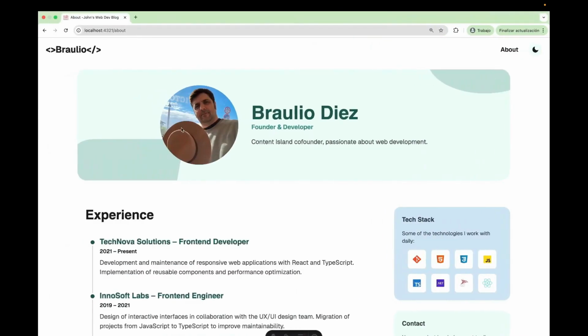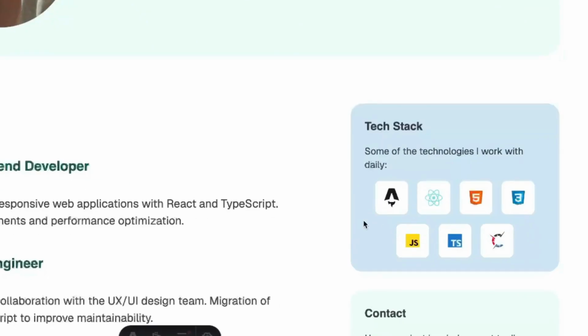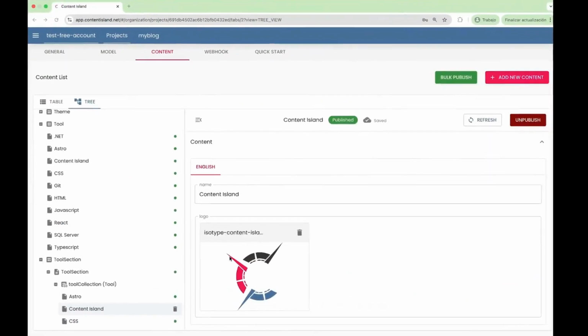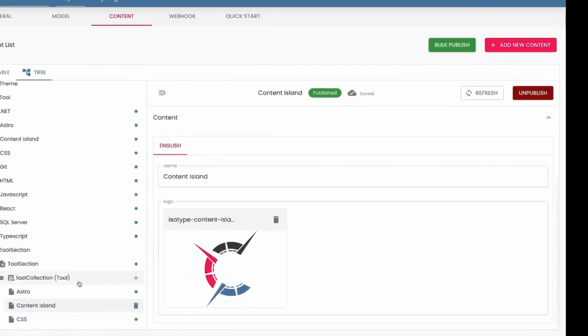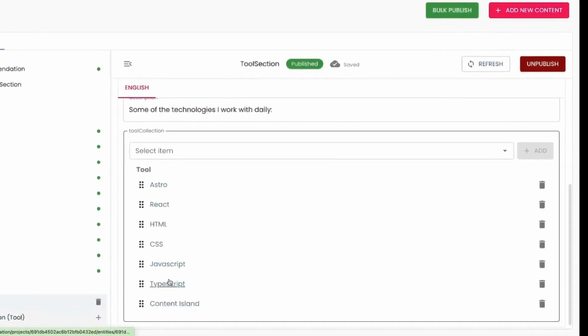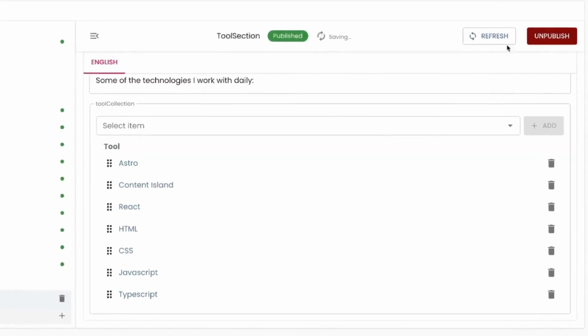If I now go to the browser and refresh, here you can see the updated list of icons. Oops, Content Island ended up at the end. You know what? I want to move it to the top. I'll come over here to Tool Collection and same thing, Content Island. I'm going to put it right below Astro.